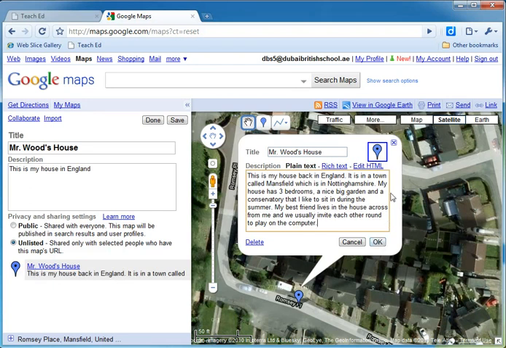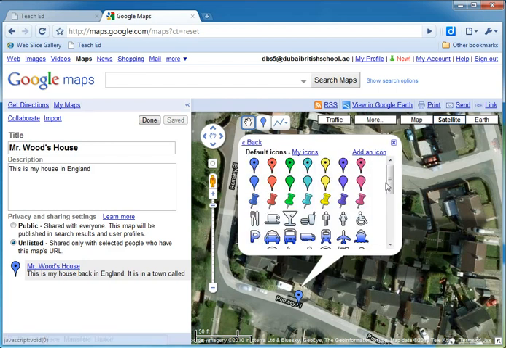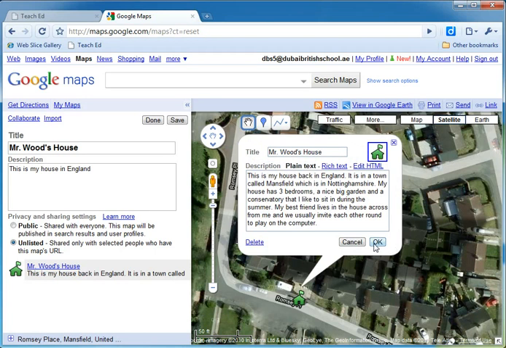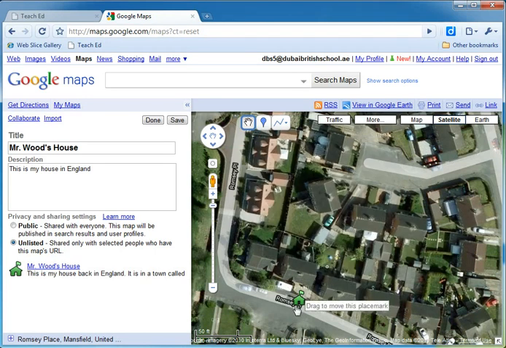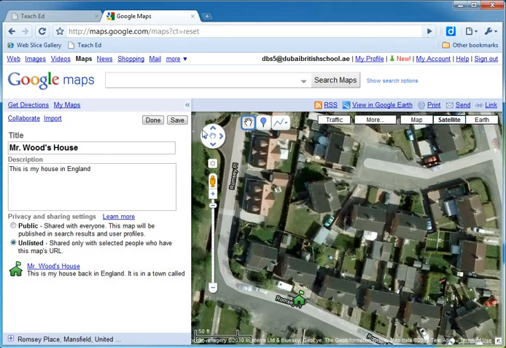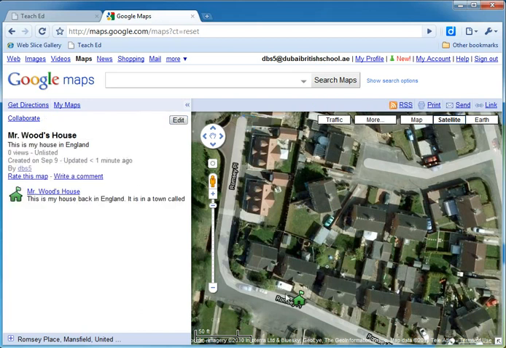Oh, before I do, I'm just going to change this little icon up here. I'm going to click on it, and I want an icon of a house, like that. And then I'm going to press OK. And you can see here now that I've been tagged. My house is tagged. If I click on my house, it brings up a description of it. Press OK. Press Save. Press done, and that's your house tagged.